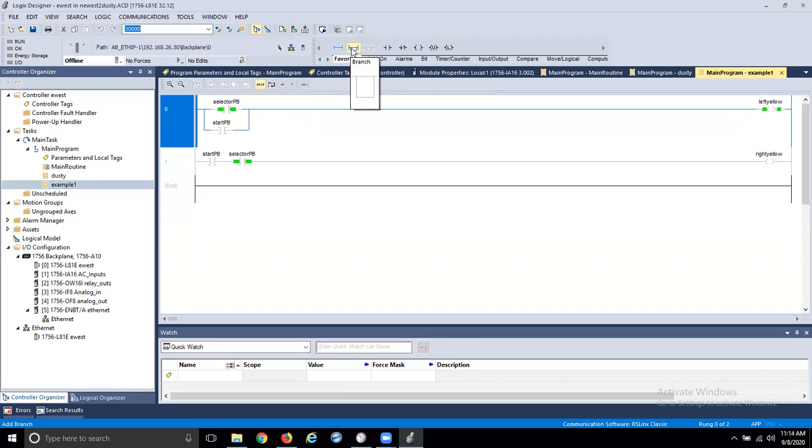So this adds a branch. They almost never go where you want them, but you can move the ends around. This allows you to add a multiple layer branch. I haven't used that one a lot. There's your examine on, your examine off contact, your regular output, your unlatch, and your latch. Now in Click, it was set reset. In Allen Bradley, it's latch and unlatch. Okay, so that's in your favorites tab, which is always on the far left.